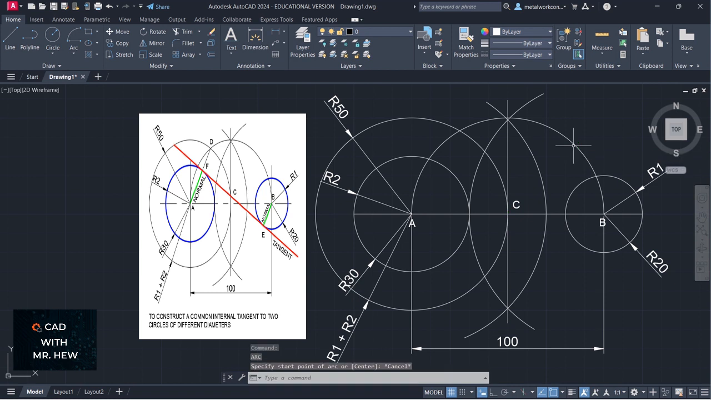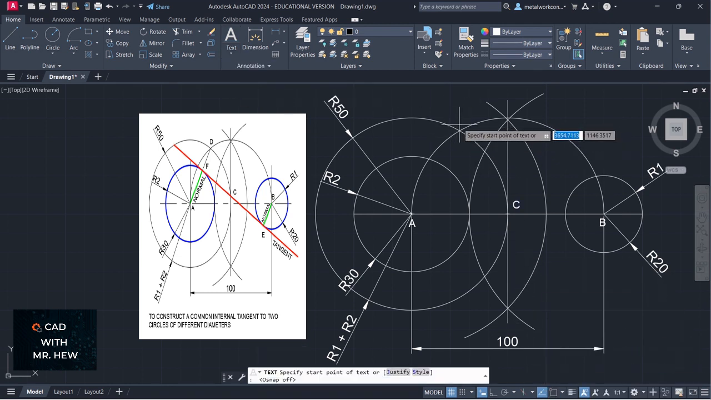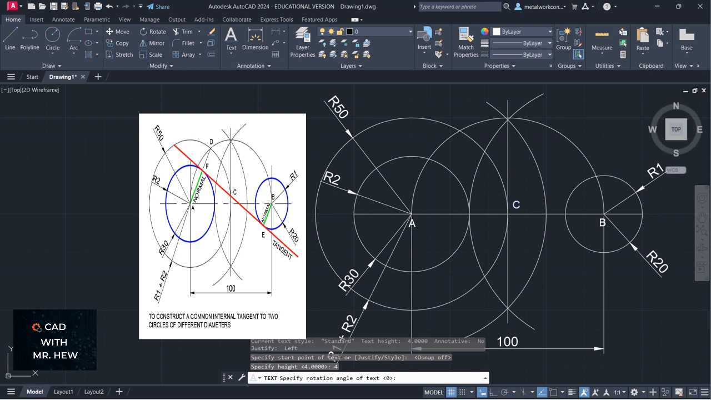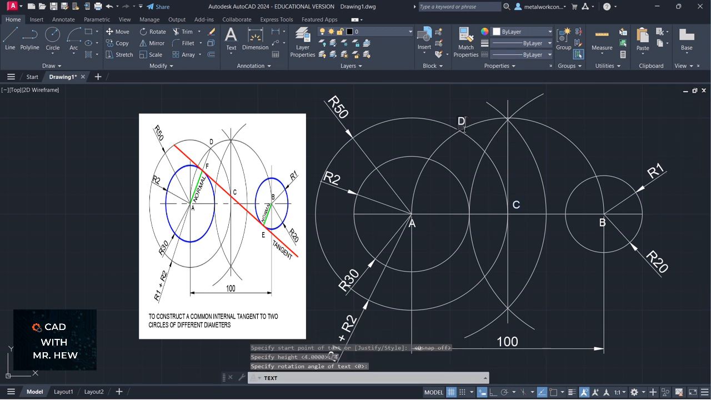Where this semicircle that you drew a while ago intersects this first circle where we added the two radii, that point would be D. So let's label that single line text. We're going to turn off object snap. Height is 4, rotational angle 0. This point is D.